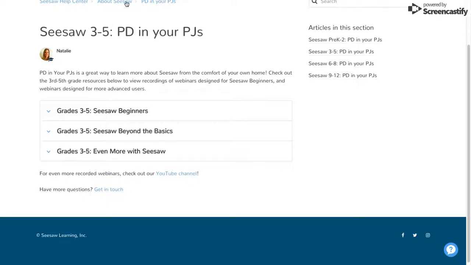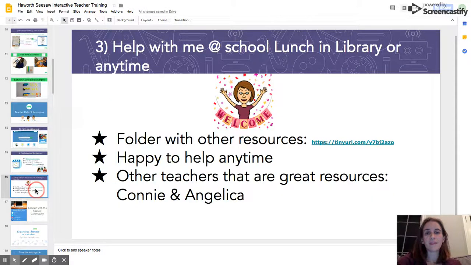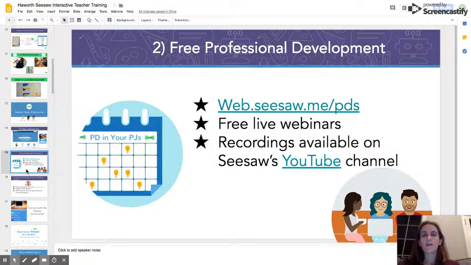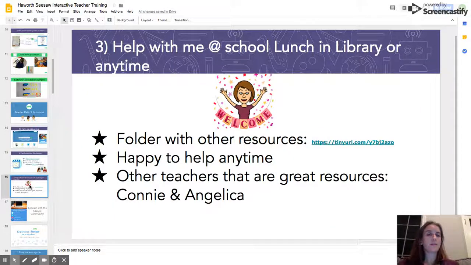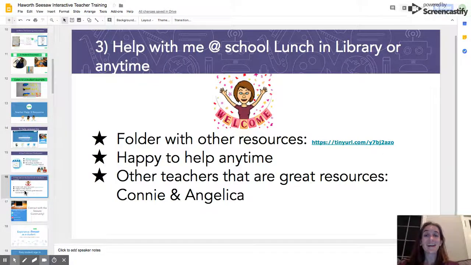So what's really great about the app is that there are supports there that you can access independently. And I think that's a really great place when you're thinking about, if you're curious about applying things, anything in those two, the help or the PD in your PJs is wonderful. But the third way, there I am, sorry. The third way is help with me.